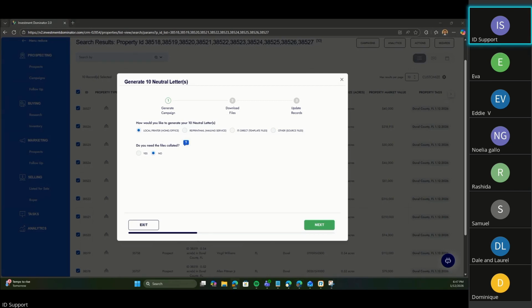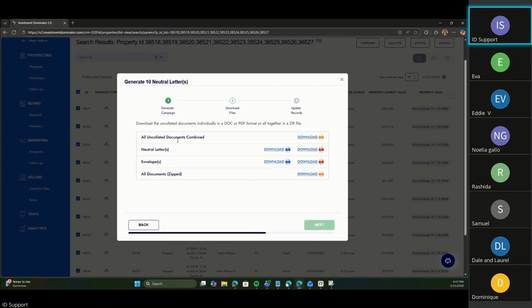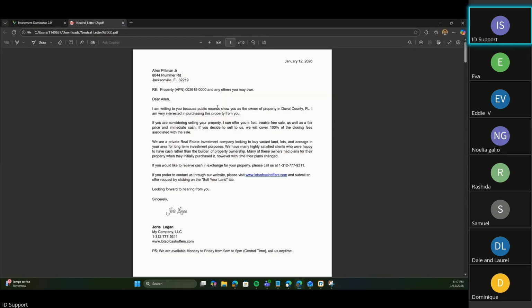Okay, so no, I don't need the files collated. So we're going to go next here. So here are all the files. This is how you can see the record, see the images of the letter. Open that there. All right, so you have your date, the name. It's going to say one APN number. And just mind you, it's going to send out one letter per owner.